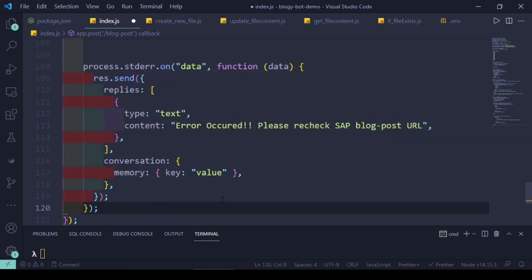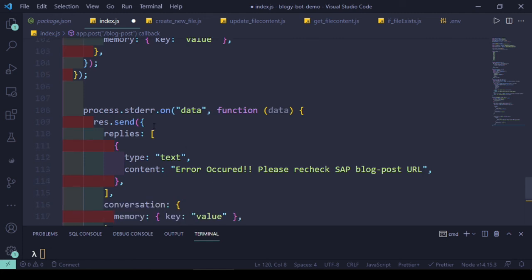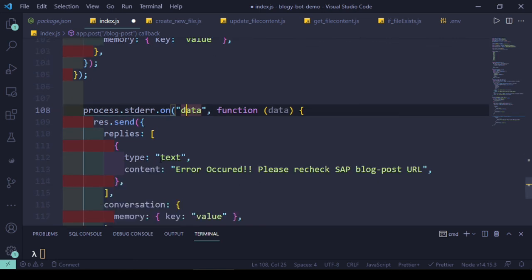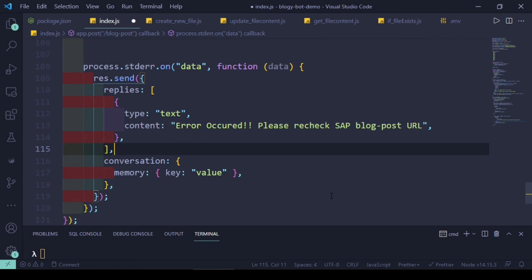Same code I've just pasted. Only thing is this time I'm adding standard error, and I'm giving the same data, which I'm just formatting like: error occurred, please recheck SAP blog post URL. Just an error handling part.